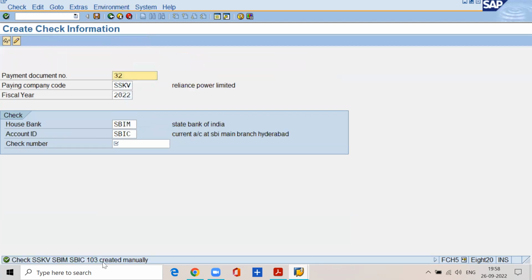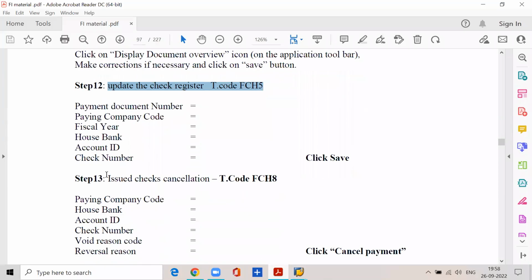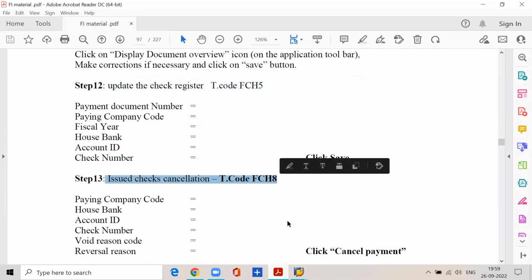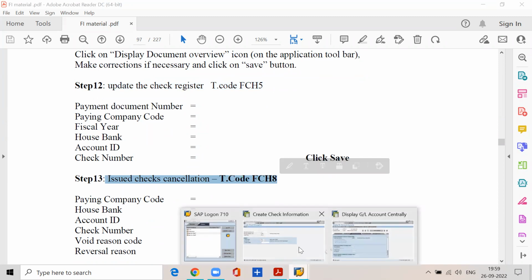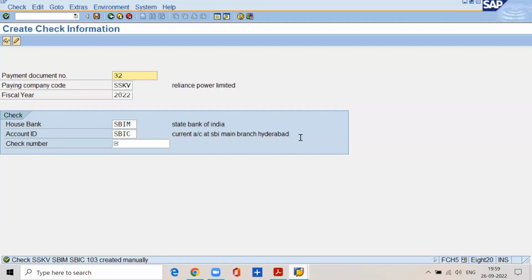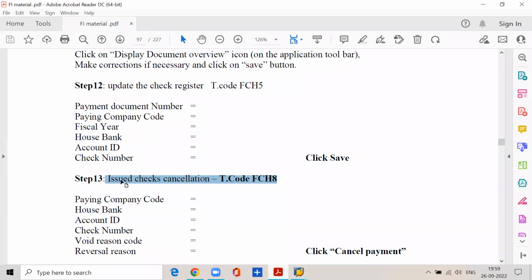So check 103 was created manually. Then issued checks cancellation. Now we have issued one check to the landlord, no? The check was damaged in the hands of the landlord before presenting it to the bank. So he came back to us and requested another check. Before issuing another check, we have to cancel the old check issue, right? That is called issued checks cancellation.